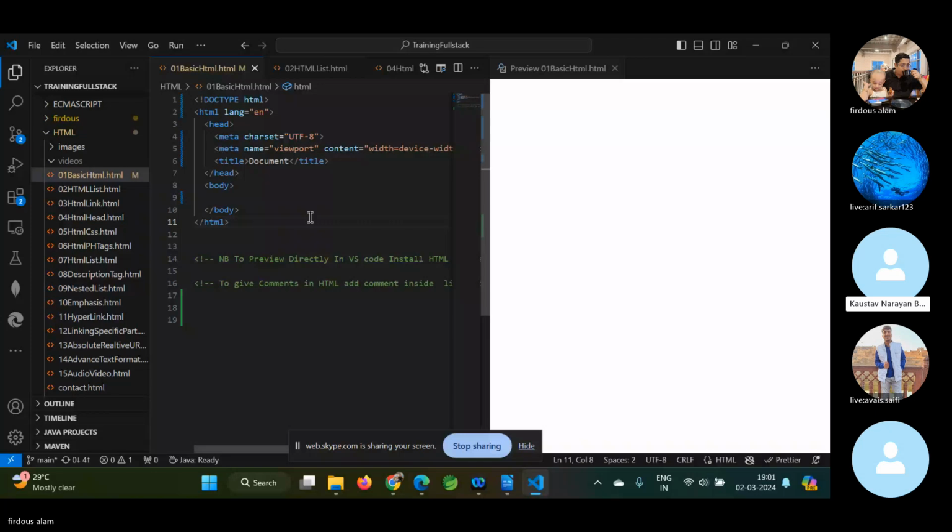Doctype html, actually, we are using to distinguish it as plain HTML versus HTML5. And in html lang, "en" stands for English. So we are declaring English as the language of our body or head, whatever we are using.